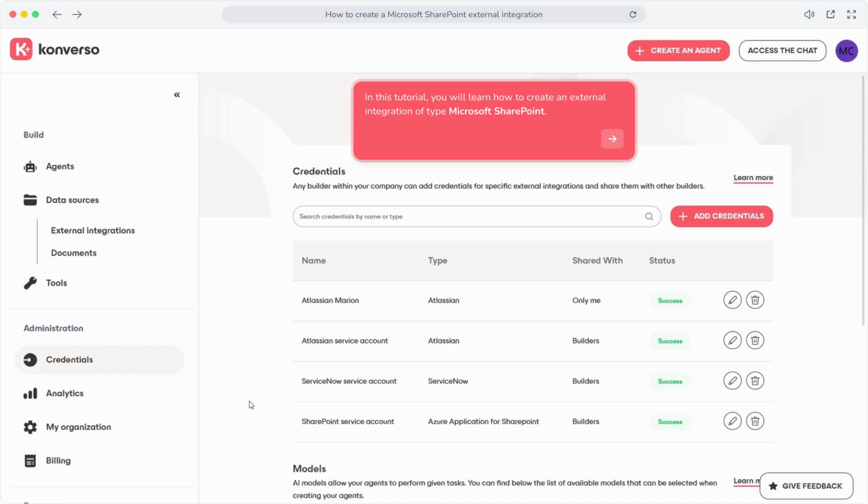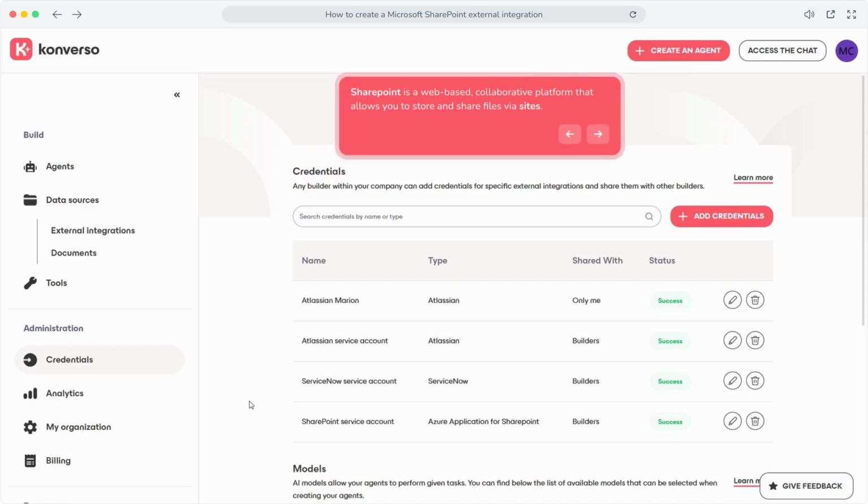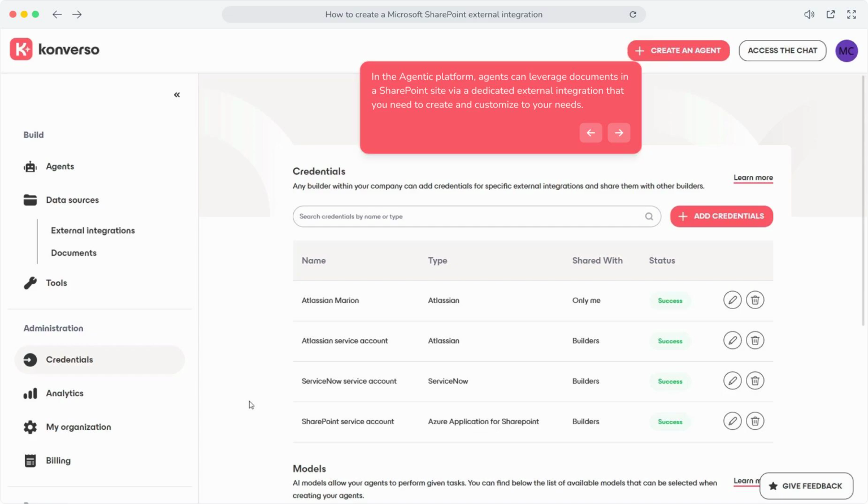In this tutorial, you will learn how to create an external integration of type Microsoft SharePoint. SharePoint is a web-based collaborative platform that allows you to store and share files via sites. In the agentic platform, agents can leverage documents in a SharePoint site via a dedicated external integration that you need to create and customize to your needs.